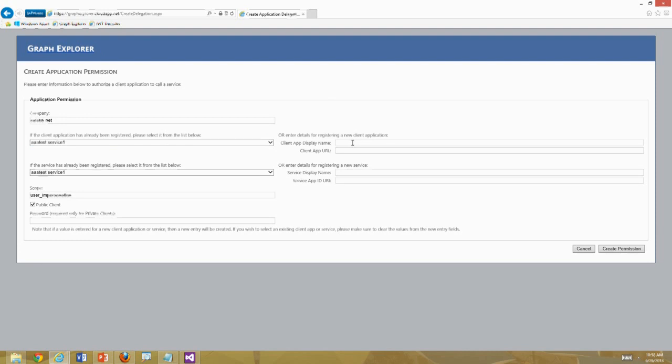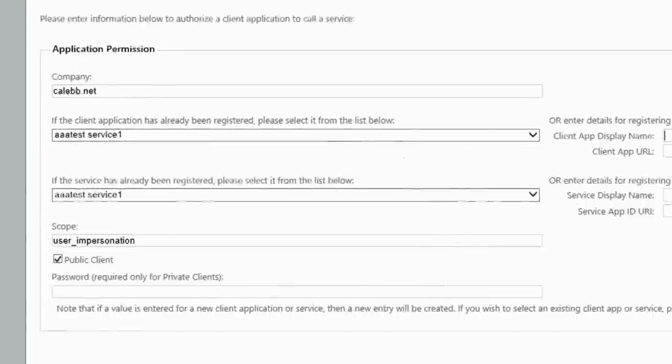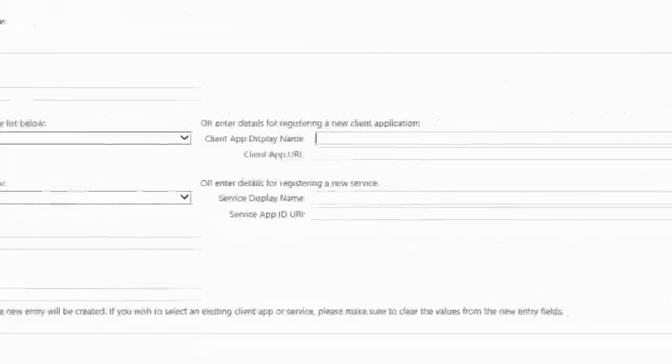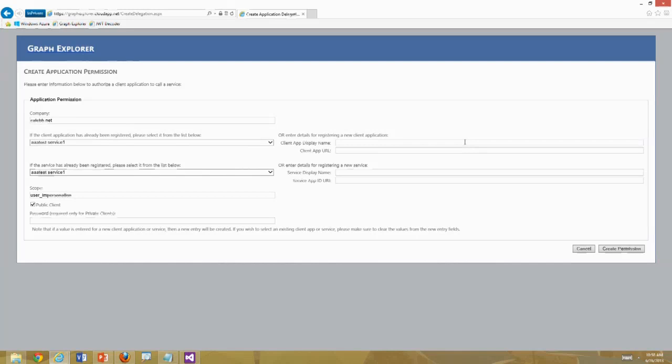So the first thing I'm going to do is look at how this UI is structured. I could select previously registered services on this side, but instead I want to create a brand new client application and a brand new service. So I'm just going to do demo client, and that's just a display name. It doesn't really matter what the value is.